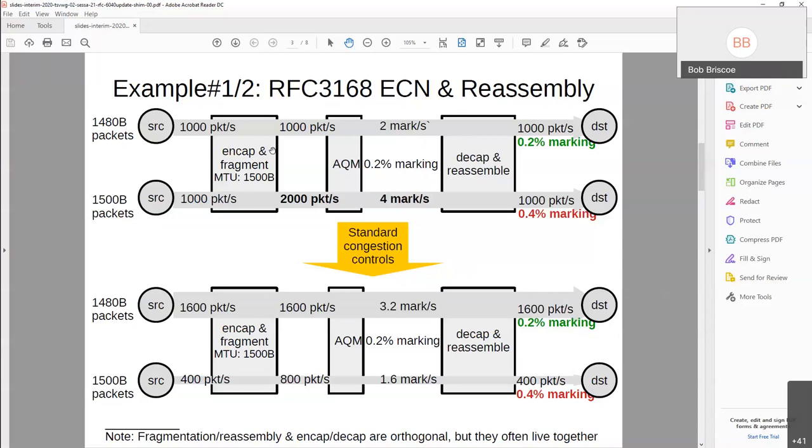So with a certain percentage marking, say 0.2%, over 1,000 packets per second, you get 4 marks per second for the second flow. That means, and the way 3168 does the reassembly, we're assuming this is 3168 reassembly, that you end up with twice as many marks coming out the other end, even though you've got the same packet rate once you put all the fragments back together into packets. Then the lower half shows that TCP will respond to those, and it will end up going about a quarter of the rate of the other flow. So that looks like it's a problem.